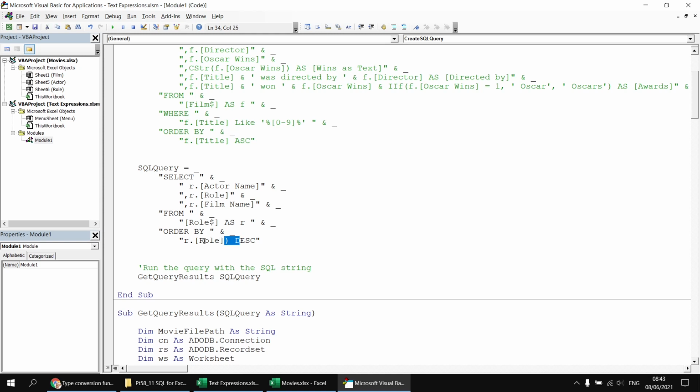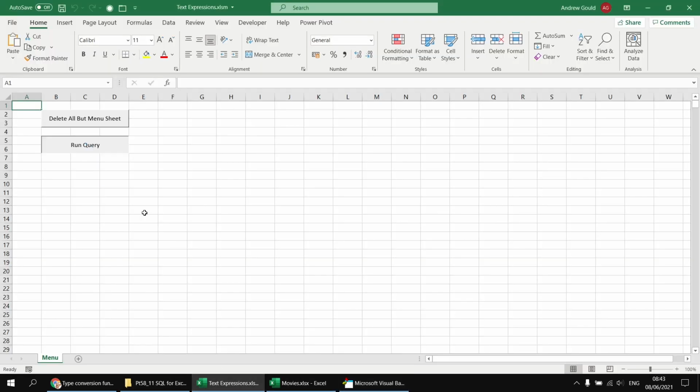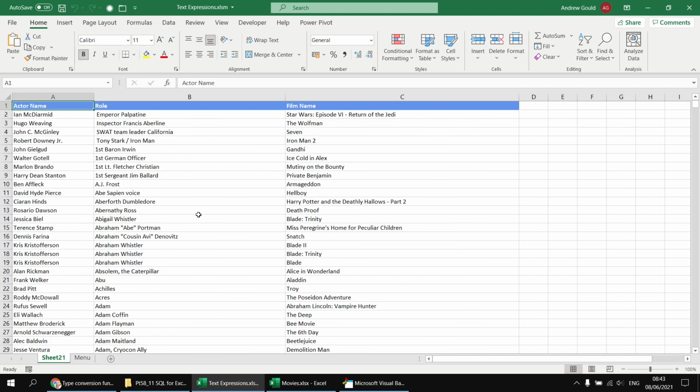So I'll strip away the len function and replace desc with asc instead. So sort the roles in ascending order, so alphabetically listed. However, if we head back to the menu sheet and run that query, it doesn't appear to be quite as alphabetically listed as it could be. I'm not quite sure why Emperor Palpatine appears at the top of our list in the role column.